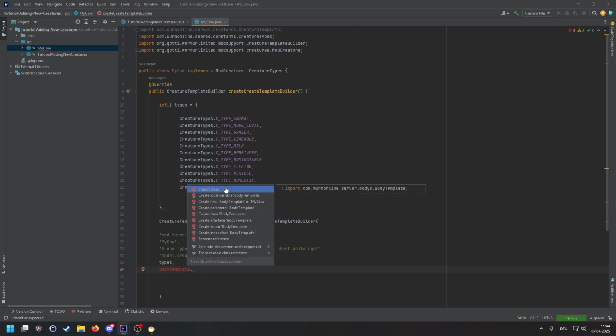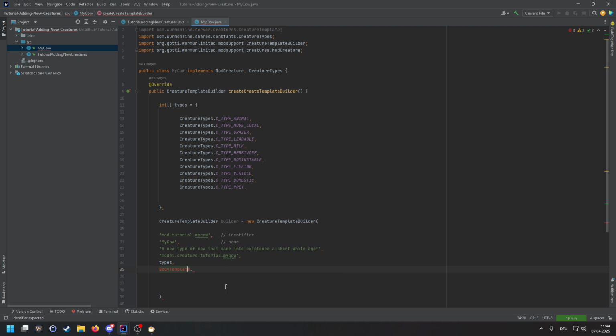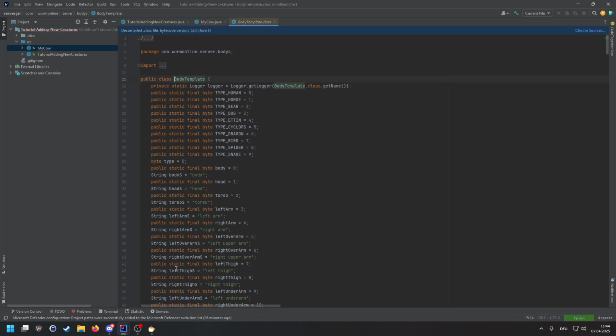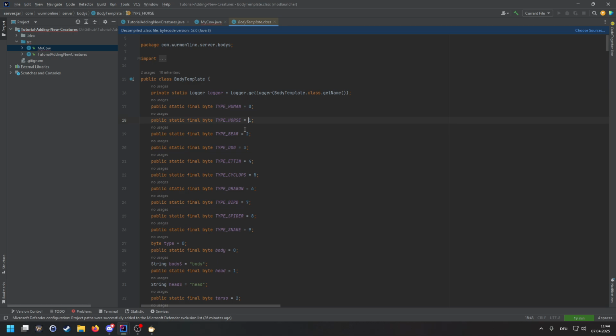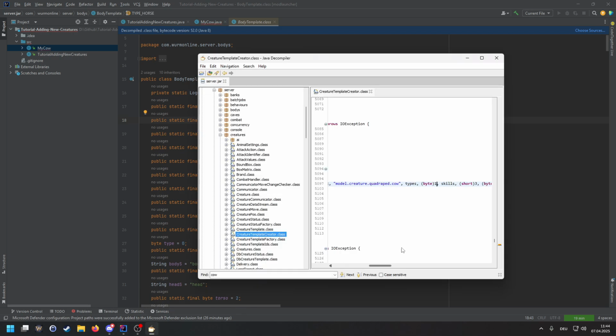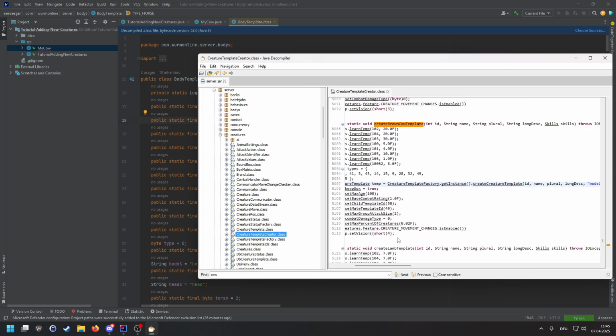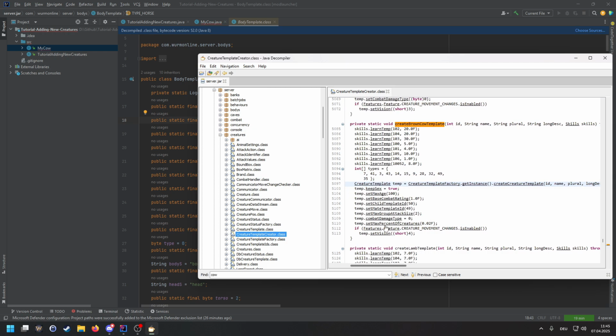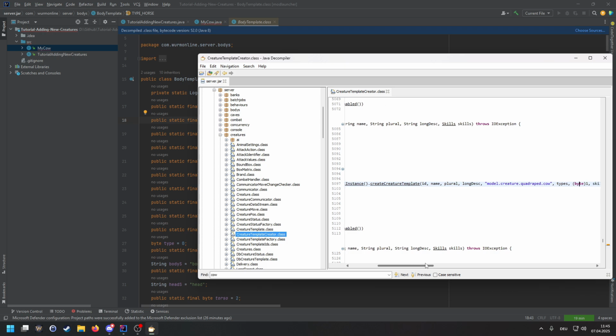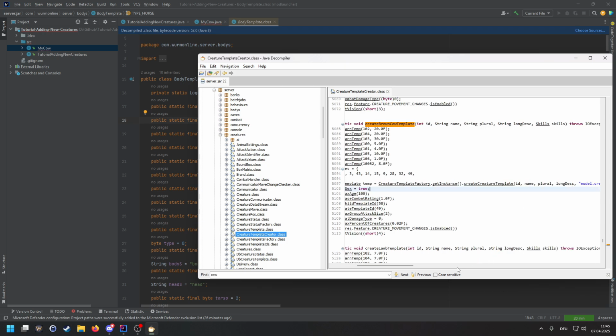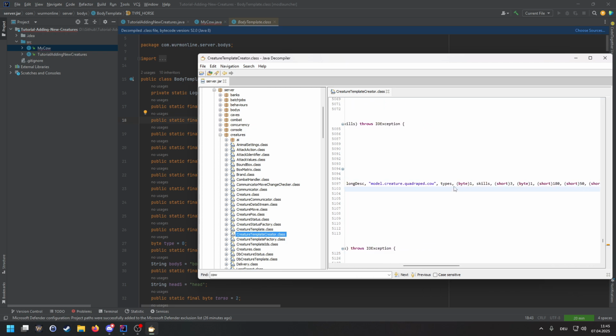So first we need to import that class from Wurm Online Bodies. Well, right. So that's a little bit of detective work, but okay. So we have a creature template factory. So this is the vanilla brown cow, right? Creature template factory, ID, name, plural, description, model, types, and then byte 1.